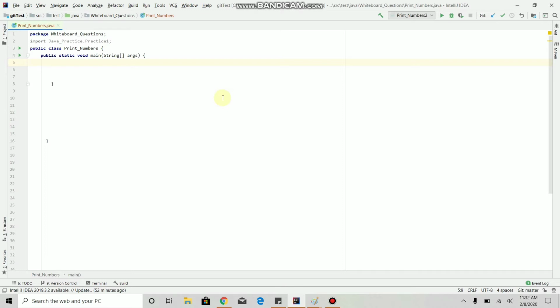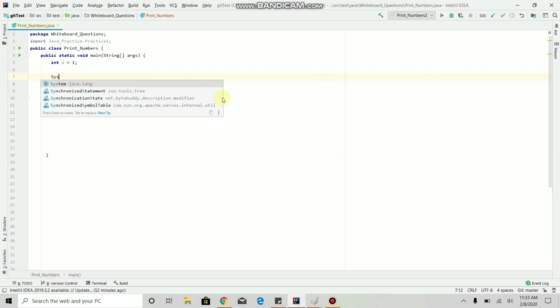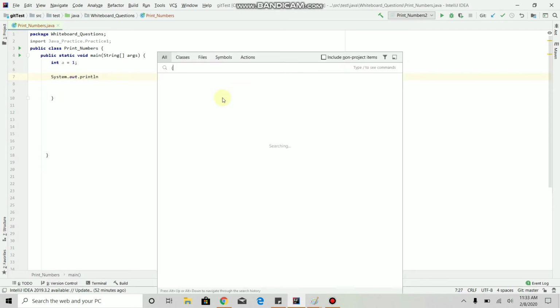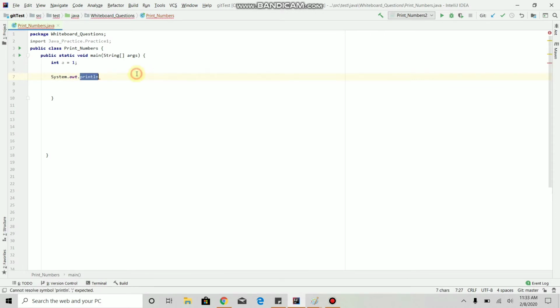Remember, first of all, you have to design the algorithm before you start writing code. The way I'm thinking is, I need to print numbers from 1 to 10. So I can print a number, let's say 1. I use a variable a, an integer with the value 1. And I can print this with System.out.println. If I do this, it's going to print 1.